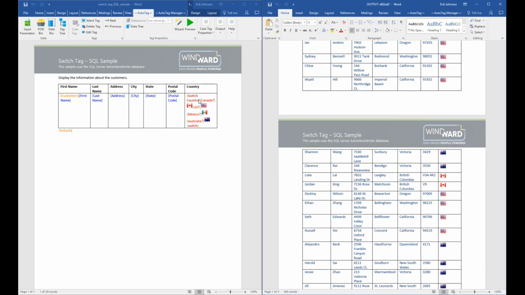So we're evaluating 4 cases, 4 case tags. So there's 4 questions or conditions we're asking. We're going to ask whether to show or hide certain values, these flags, based on the customer's country. Right now, we're just showing and hiding this flag image for each record. All right, so that's the switch case tag.